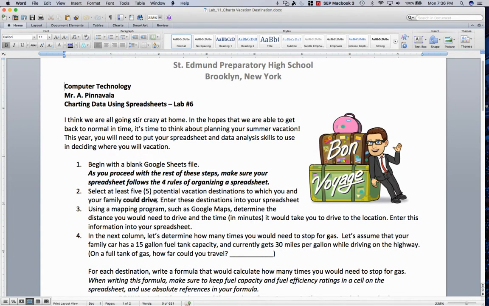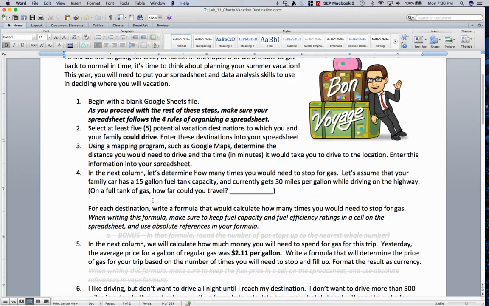Okay, and I'm not going to tell you how to do it, but I'd like you to use all the things we've been talking about to be able to organize a spreadsheet using the 4 rules to make it make sense. First, to be able to enter those destinations onto the spreadsheet. And then to try to figure out what is the distance, how many miles are we going to have to drive, and what is the drive time in minutes in order to get where we're going.